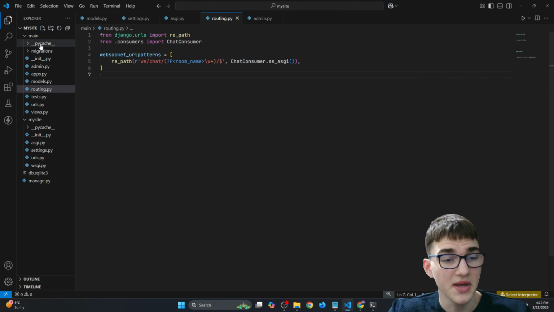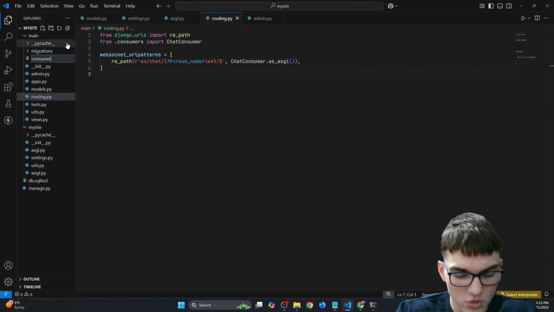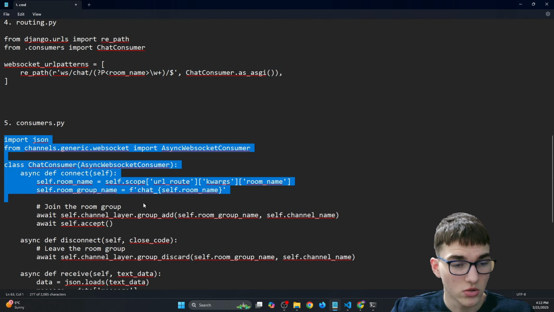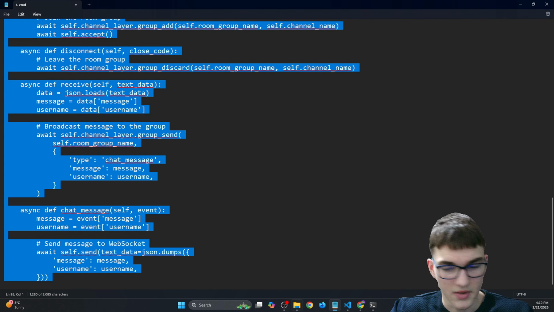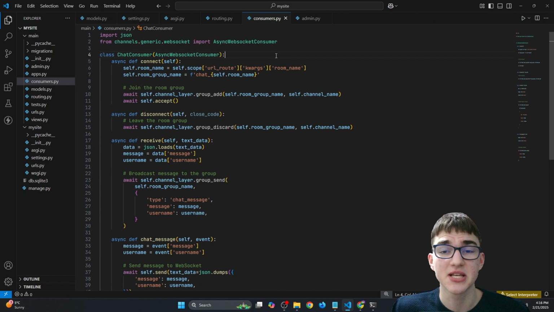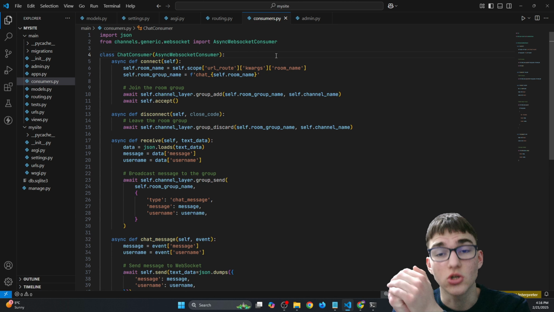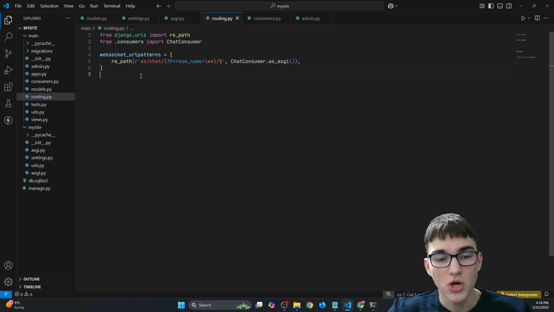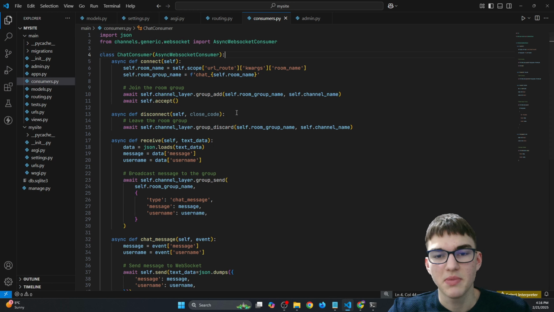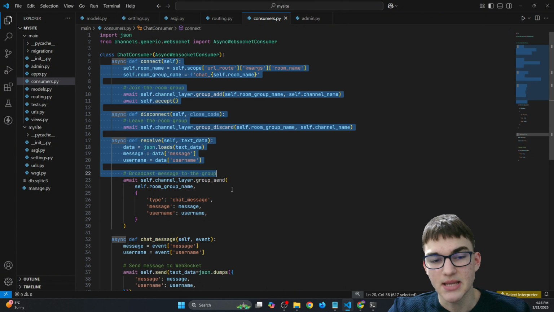Alright, so save that and create a new file called consumers.py. And right here, first of all, we want to copy all of this code. Alright, and now let me explain what this does. So it basically helps us handle those WebSocket connections. So remember, in our routing.py, whenever this URL is called, so this VS chat and the name of the room we specified in this models.py, this ChatConsumer is going to call itself and run some of these methods.